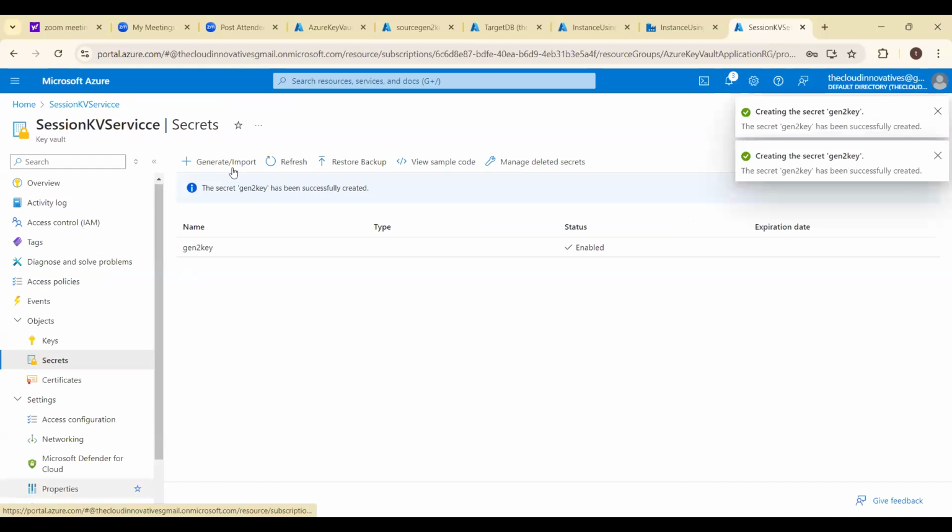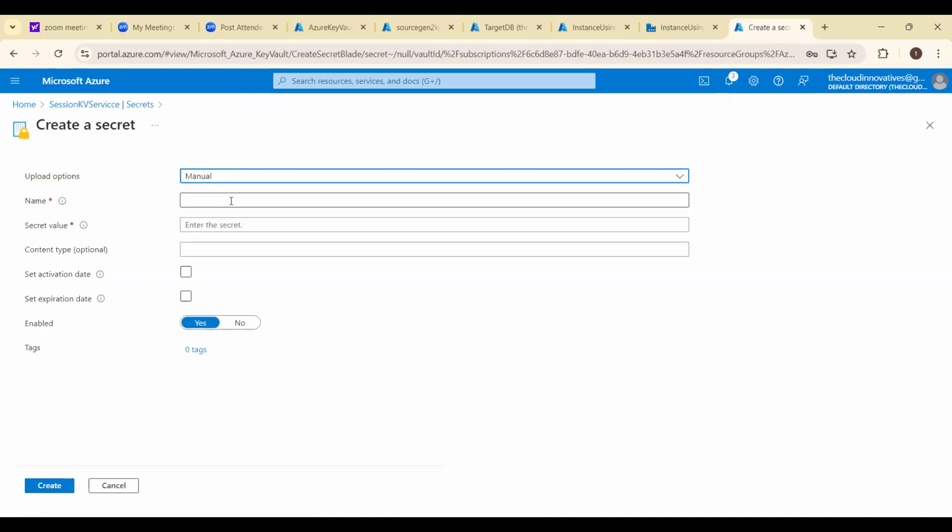And for the second one, click on the next secret. Now I want to create another secret, guys. What's the other secret? We have the secret for the Azure SQL database. So create the second one, SQL database key, SQL DB key. Okay, so make a note. This one also you will have to make a note.